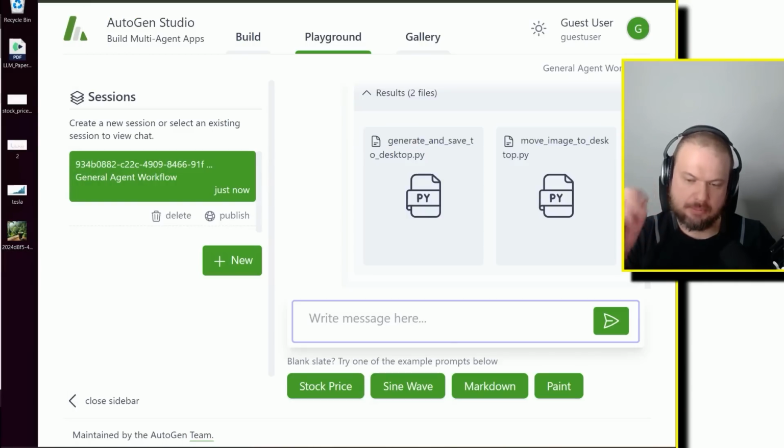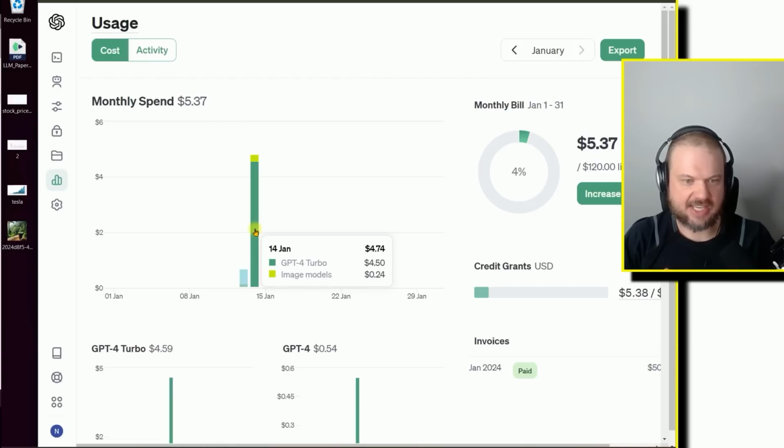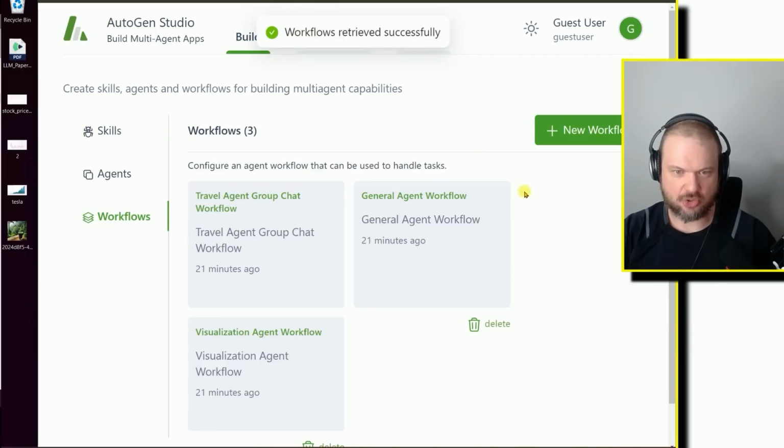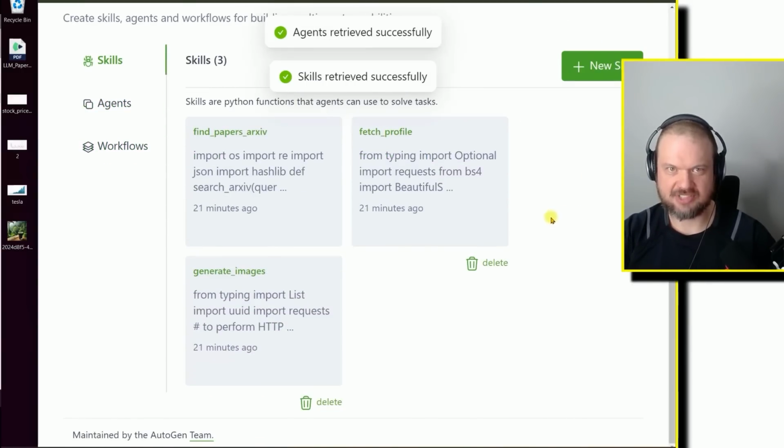Now there's a million things that you can do with this. I've been messing around with it all day, probably for the last 4 hours or so, just doing a lot of random stuff. It looks like it charged me $4.50 in GPT-4 Turbo credits. And the image models, the DALL-E, the image making side of it, cost 24 cents. And this is just the default general agent workflow with 2 agents and just these 3 predefined skills.